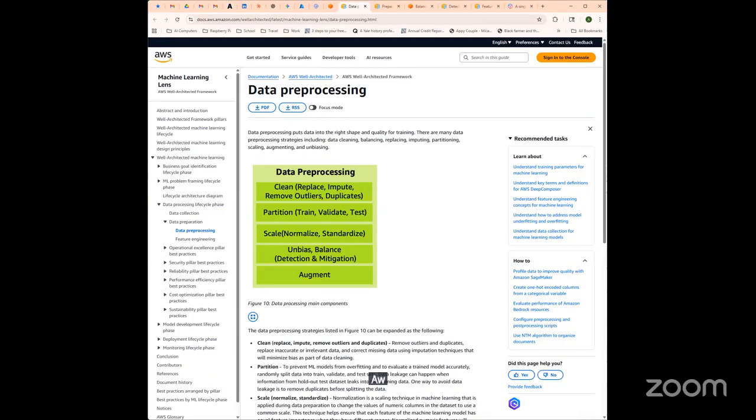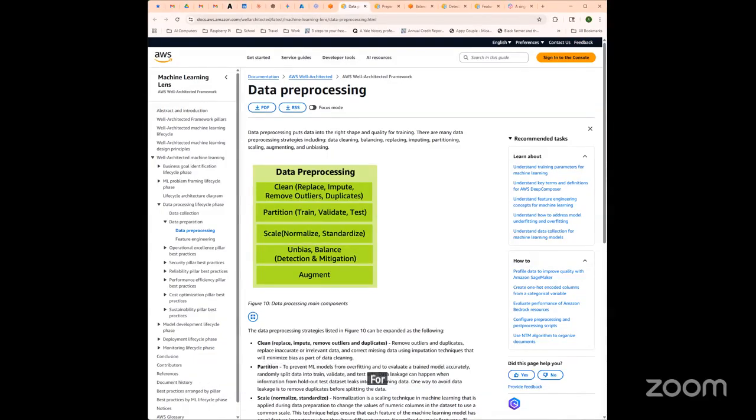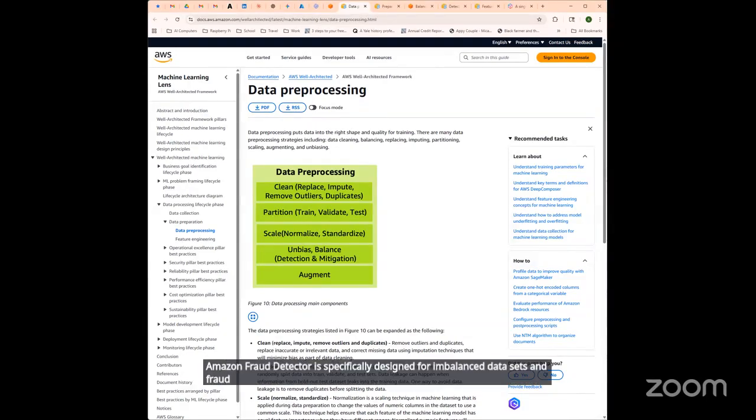AWS supports this through SageMaker's built-in algorithms like XGBoost, which handles class weights automatically. For SMOTE, implement it in custom training scripts using SageMaker processing. Amazon Fraud Detector is specifically designed for imbalanced data sets in fraud detection scenarios.